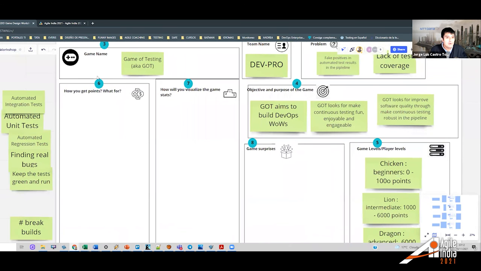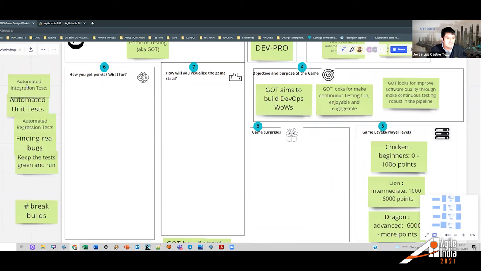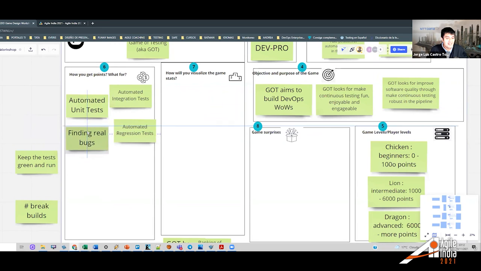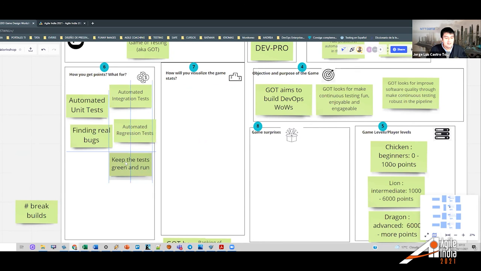Number six is how you get points, and what for. As I said, we get points with automated integration tests, automated unit tests, and automated regression tests. We get points finding real bugs: if we run the tests in the pipeline and, instead of false positives, the tests find real bugs, the player and the team get points. We also get points keeping our tests in good shape, running green and continuously in the pipeline. Depending on the test and the complexity of the code, you get more points. Unit tests give you some points, and integration tests give you different points. Each type of automated test has a different weight.